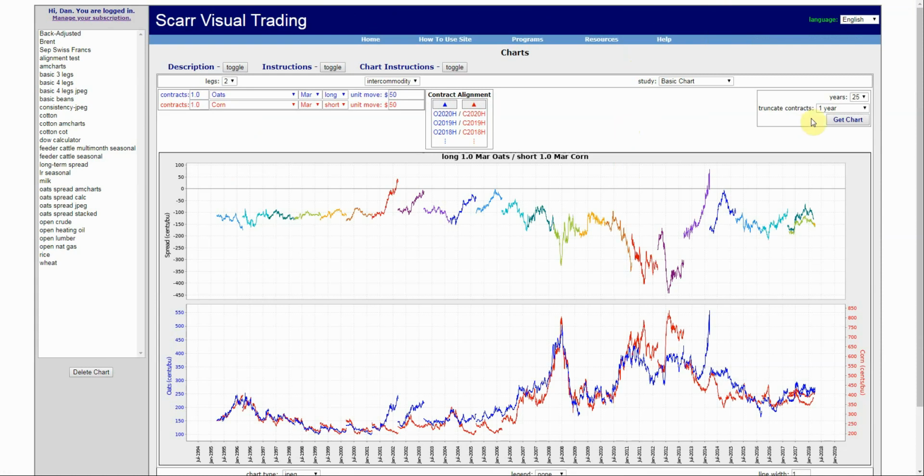On the right, we see the control to select the number of years of spreads to include. The bottom panel shows the outright commodities. Oats on the left axis, corn on the right axis. The top panel shows the spread. Since we're looking for carrying charge spreads, let's switch the second leg to oats.